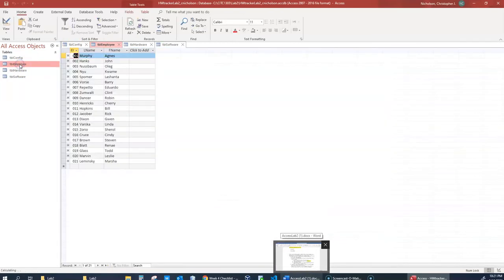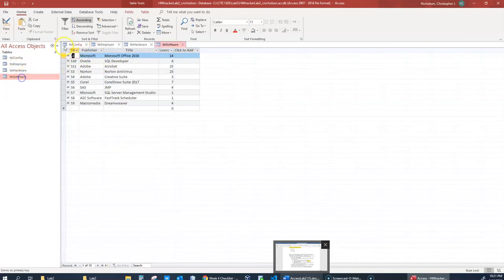So again, if you double click on it, it shows you the data sheet view. The data sheet will show you the column names, and it will show you the actual data that you have already stored in it. So we can see that employee 001 is Agnes Murphy, for instance. And then for the software, there should be an SID. That's the name of this column. It's the primary key. And then you can see that there's a publisher field, a title field, a license field.